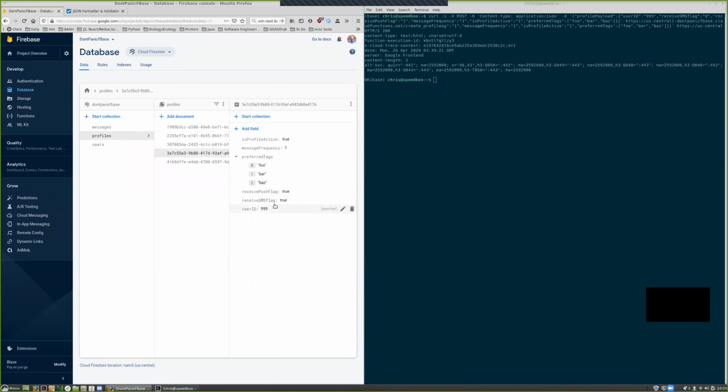This is our guy, user ID 999. Again, because messages and profiles can be duplicated, one user can have more than one profile that they switch between. These are using unique identifiers.